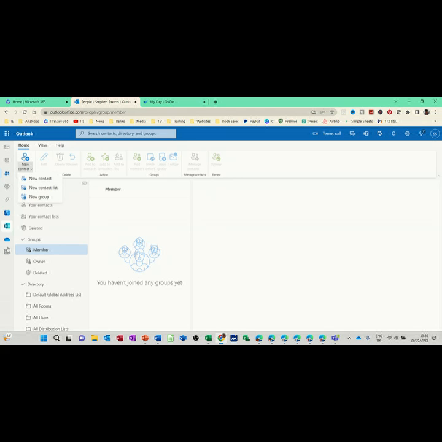You've also got a feature down here where you can create groups. Once you've created groups, you can email everybody within that group from one message. So it's like a group email you can create. So you've got this sort of thing down the bottom there.